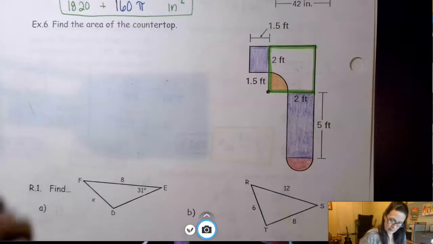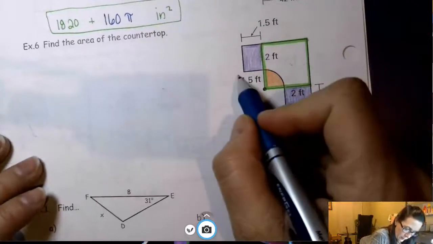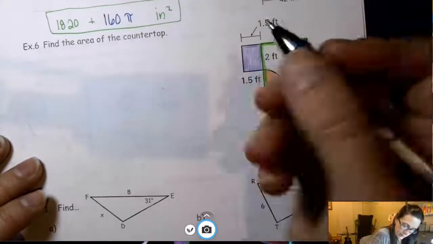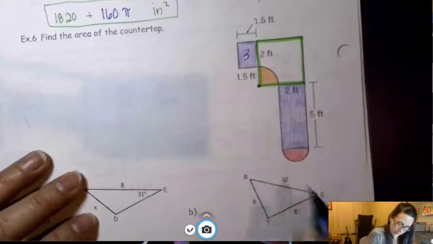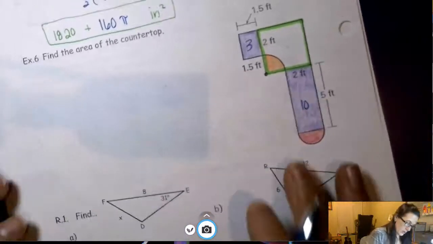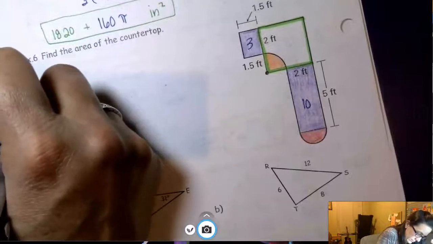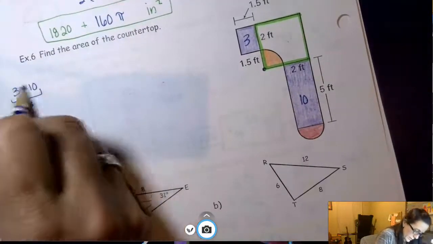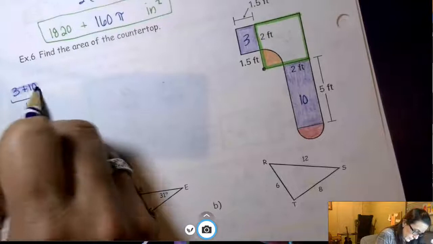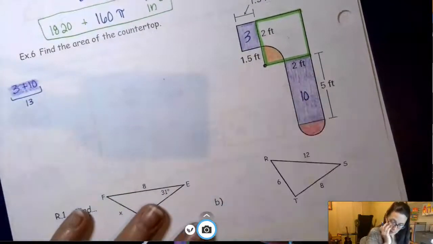I'm going to find all these pieces as best I can, and I'll color code them for you. Area here is going to be 1/2 times 2, length times width. This is going to have an area of 3. That I can do pretty well. 2 times 5, this is going to have an area of 10. So my purple is going to be 3 plus 10, and that's going to be 13. So this is my purple section.